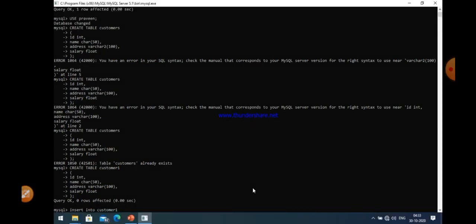First option is to mention different column names and then put values for these different columns. Second, if you want to insert the data in all columns, then you don't need to mention column names. And third option, if you want to insert more than one record at a time, then it is also possible.